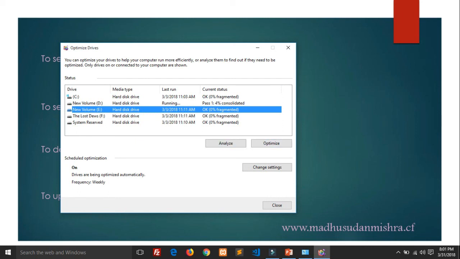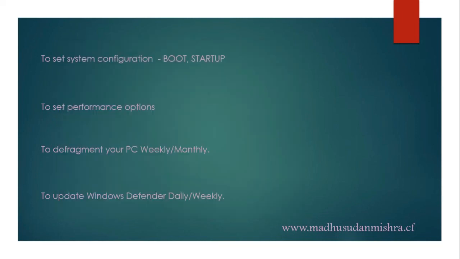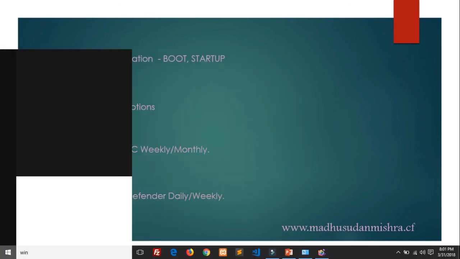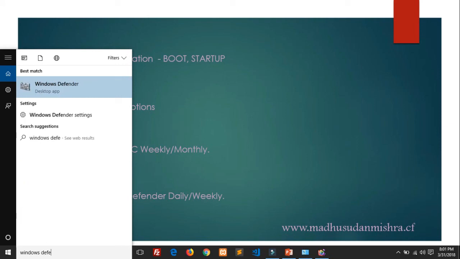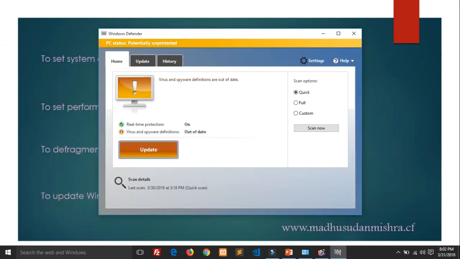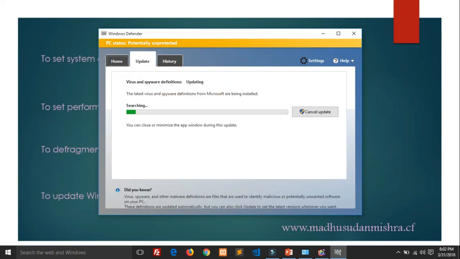Now we are going to look at one of the last options, to update Windows Defender, which is the inbuilt antivirus program of Windows. For this, again, click on Windows or press the Windows button and search here for Windows Defender. Yes, here it is, just click on that. As it is saying that it is out of date, you just need to click on update and wait until it gets updated.